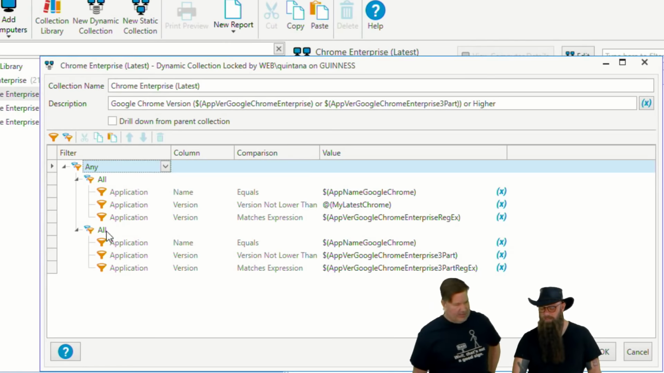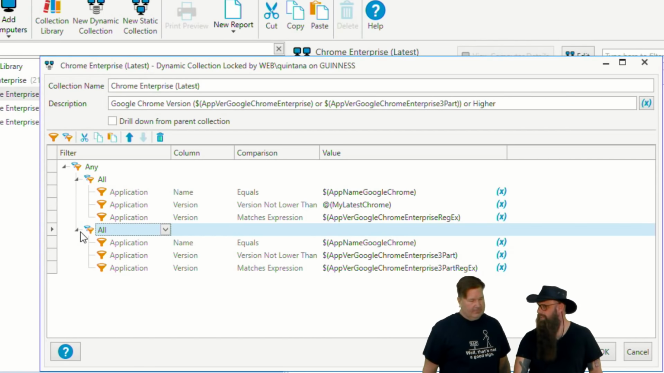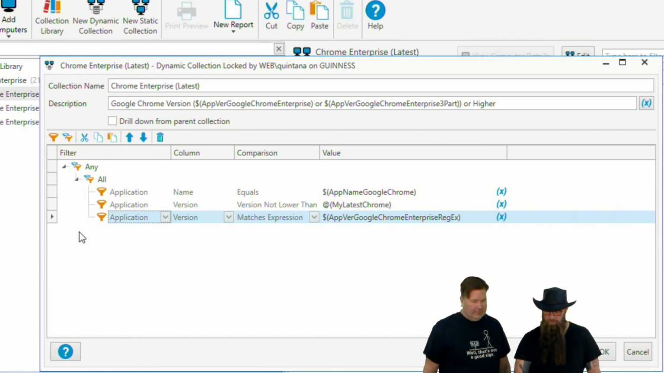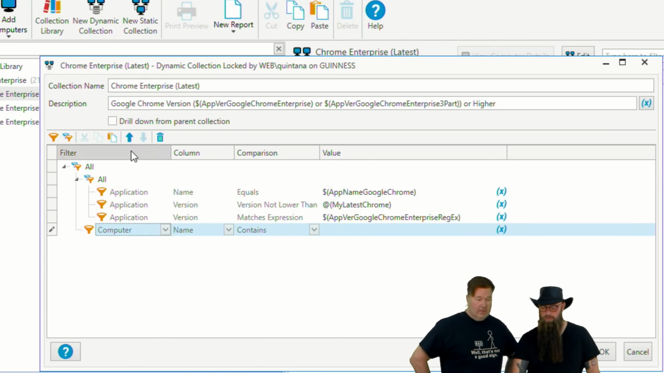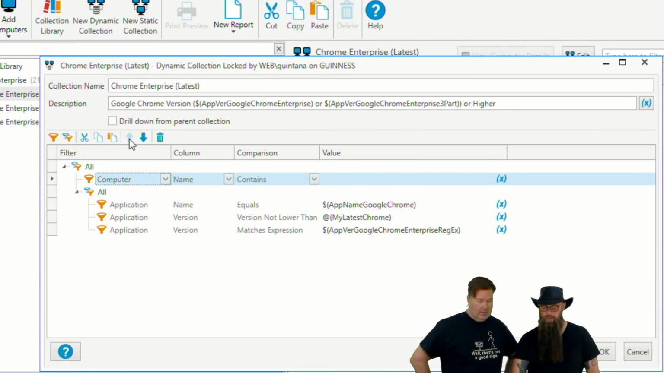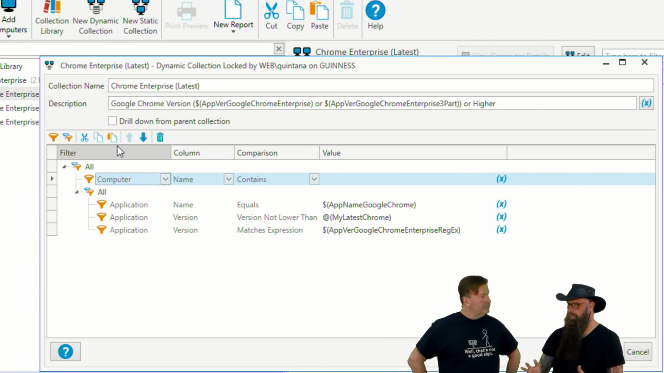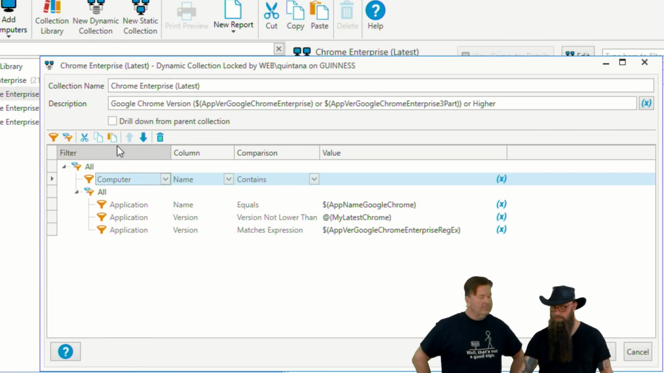That makes it significantly easier. But we'll just do that. So we could actually change this to an all. So all of these have to match, and then we're going to add a new filter. I'm going to move this up. The sequence, the hierarchy, is fairly important.